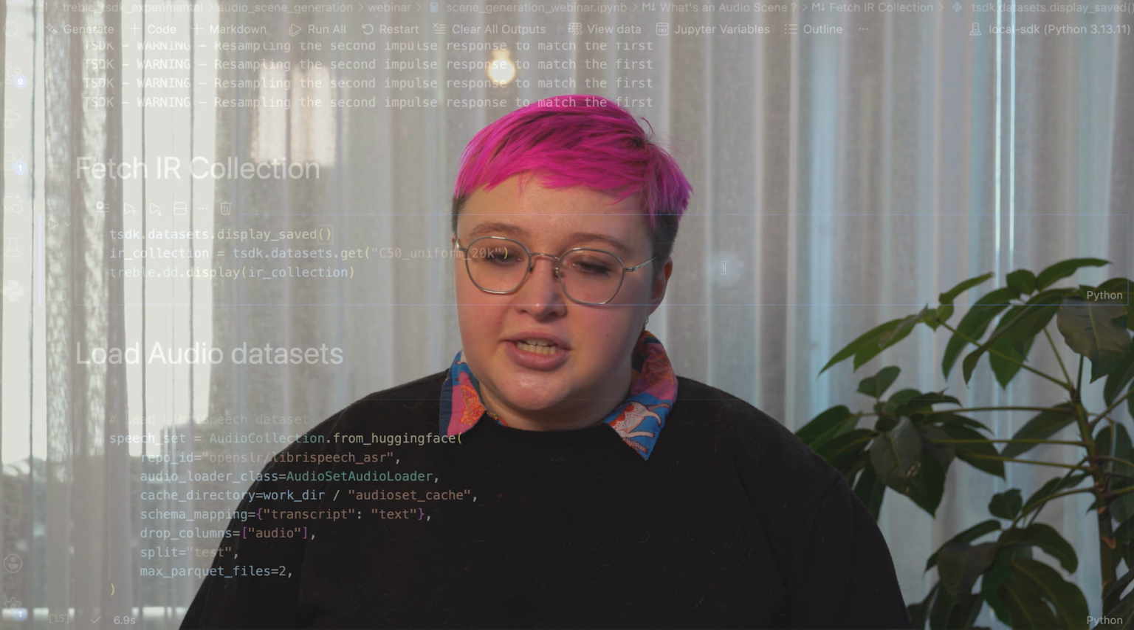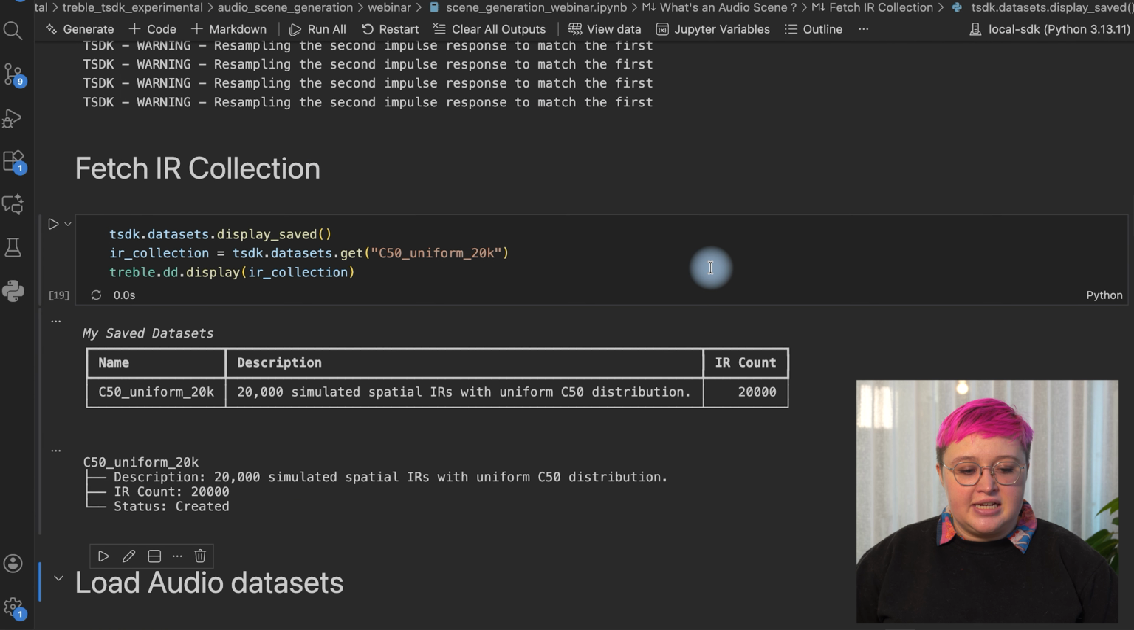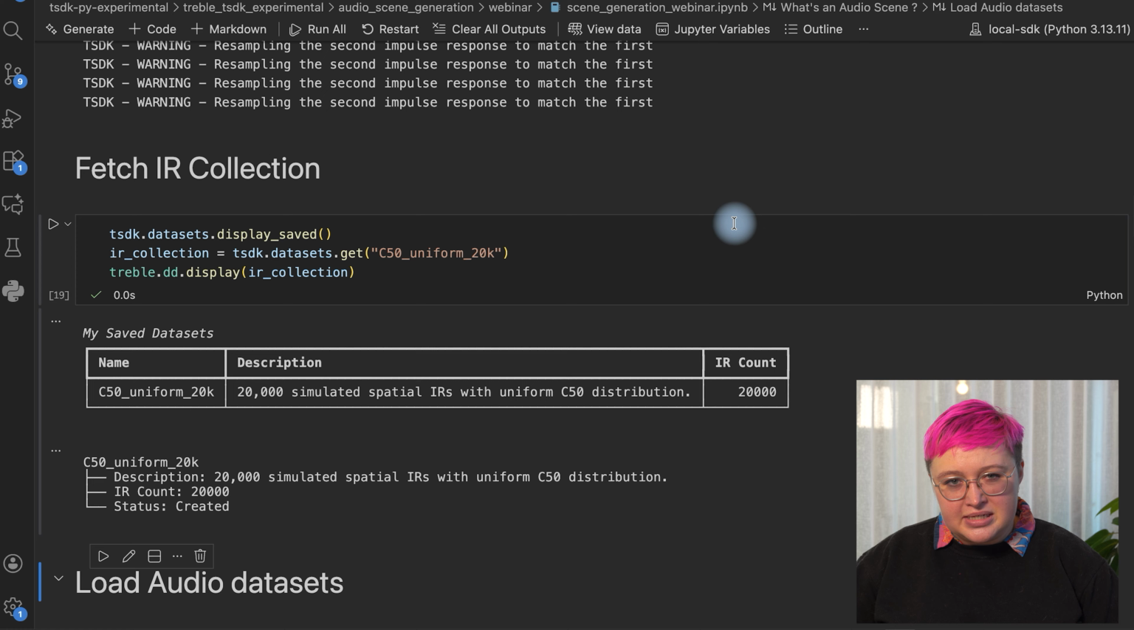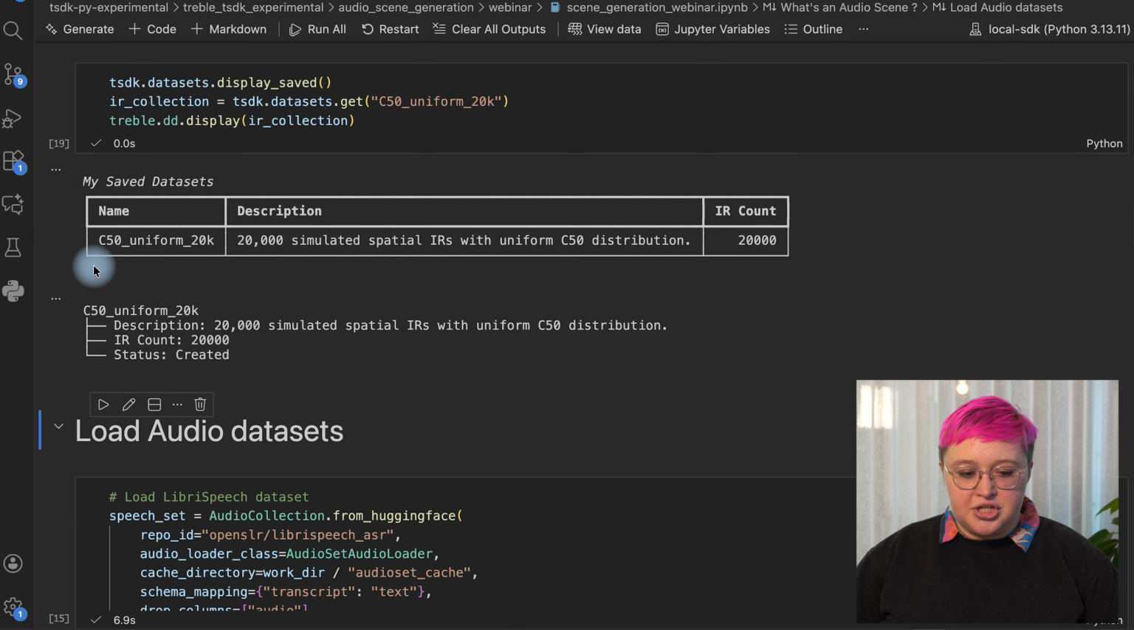So the way we create this is relatively simple. The very first thing we do is we fetch an IR collection. In this case, we're fetching it from our data set, and we're taking a data set of 20,000 impulse responses in order to use it in our scene generation.